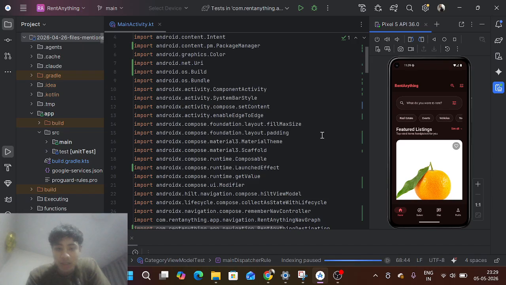For this app, there is a problem statement. The main problem this project addresses is the difficulty of renting items locally in a structured, trustworthy way. I mean, there are a lot of government papers that need to be signed for rentals to be legitimate.